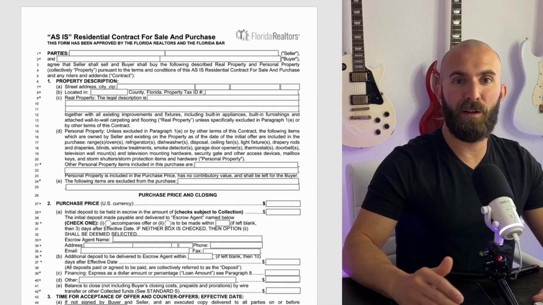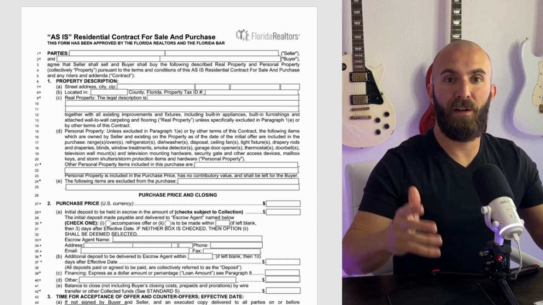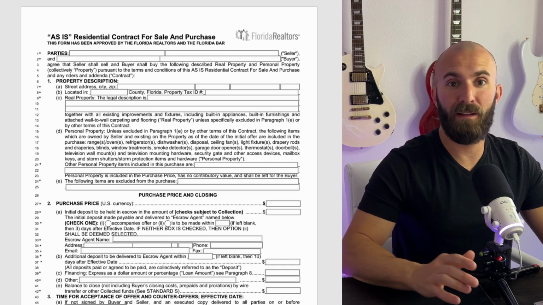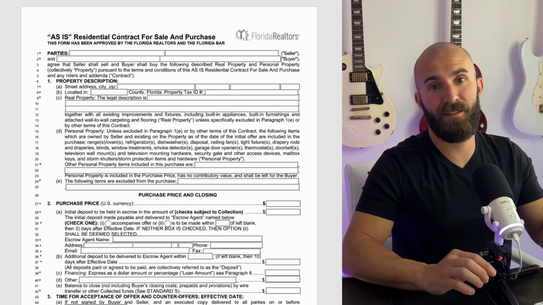You've got some buyers you're working with and they found the house they like, and now it's time to submit an offer. How do you fill out that purchase contract correctly? Well, that's what I'm going to take you through today. The contract we're going to be going through today is the as-is contract.